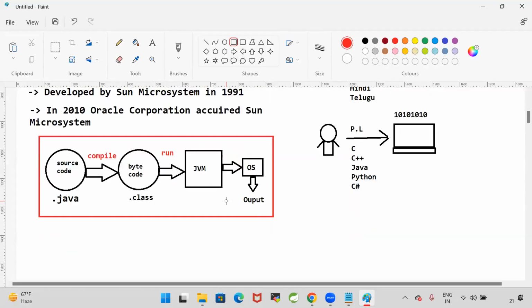So what is the Java program execution flow? .java files contain the source code. Developers will write that source code. Computer cannot understand that source code. That source code should be converted into bytecode. For that, we are going to compile the Java program. So who will do that compilation? Java compiler software is available to compile that Java code. Once you compile, you will get a bytecode, that is a .class file.